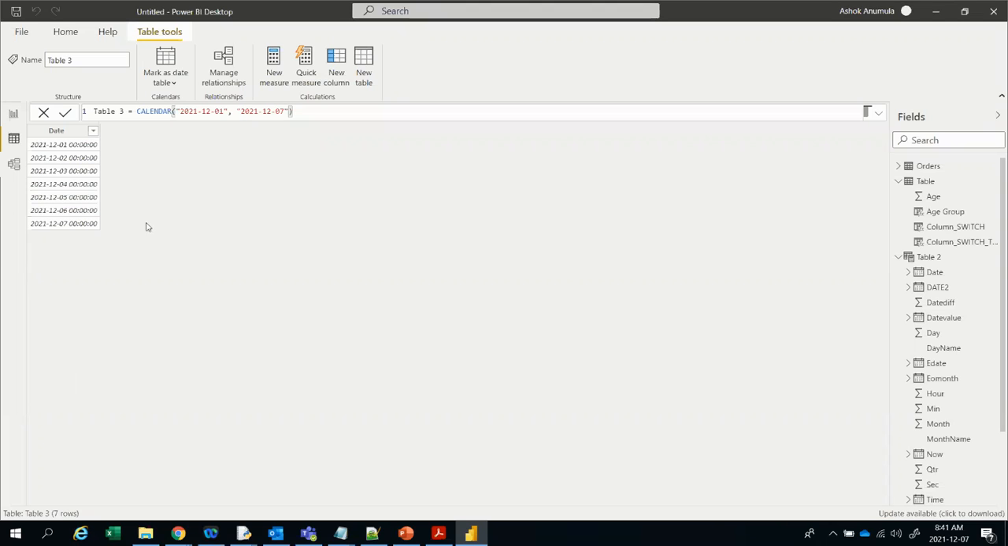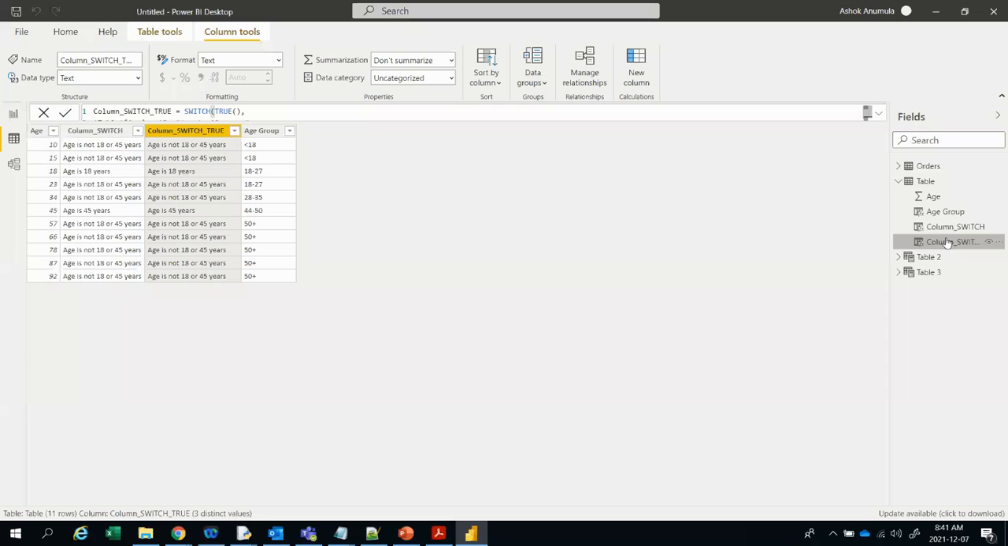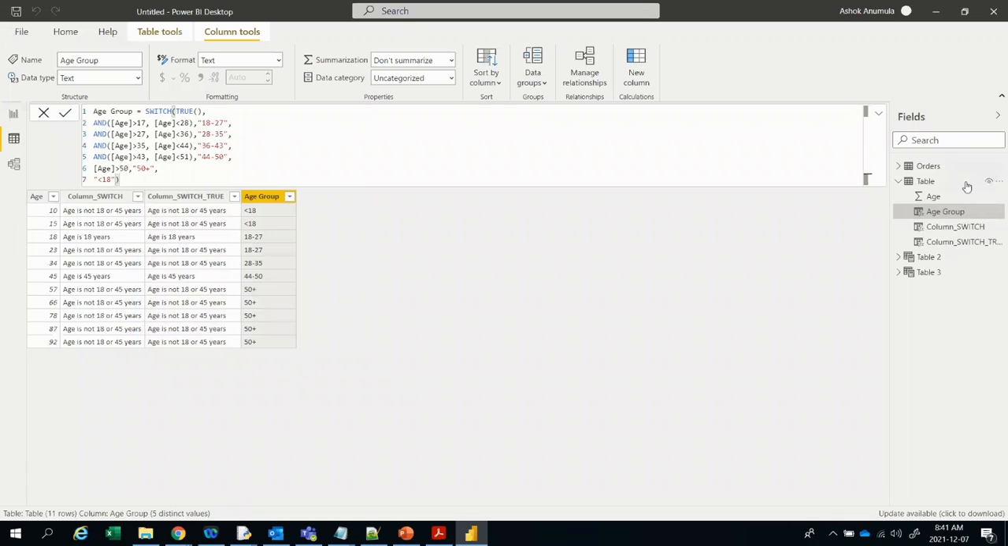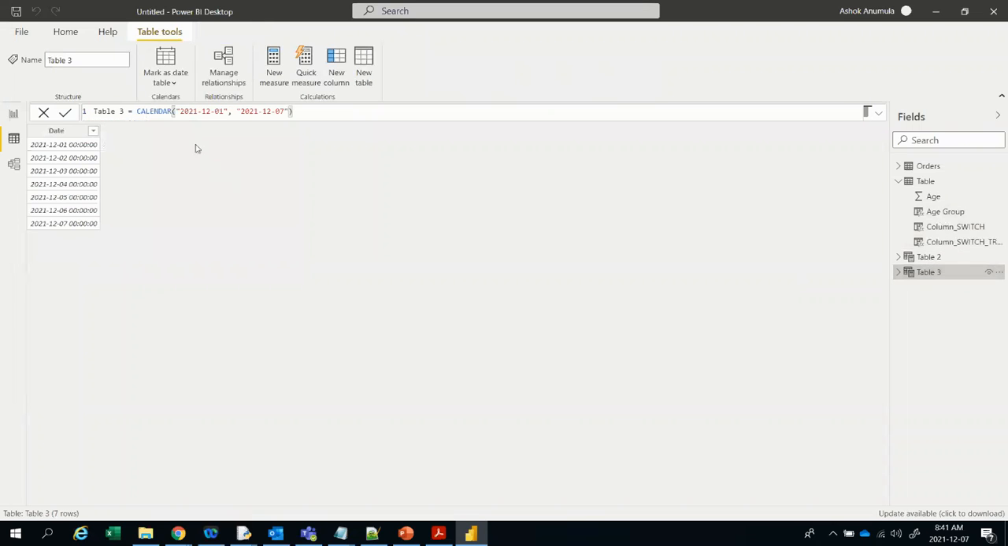So today is a very important class. You have to practice, otherwise again you will be getting doubts. So what have we learned today? We have learned switch true, and the age switch true example, right? Then we went to calendar auto. Then we learned so many commands, 20 commands we have learned today. And we have learned what calendar is, and the difference between calendar and calendar auto.